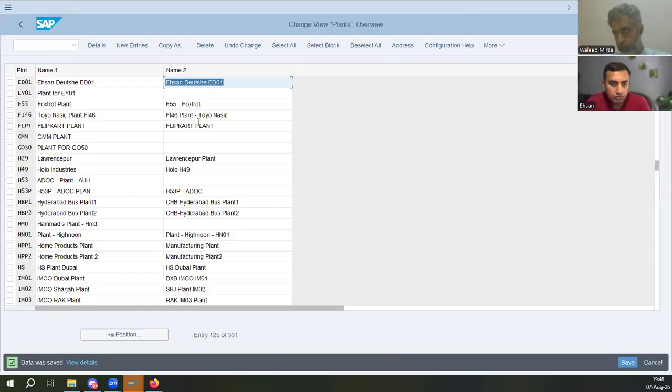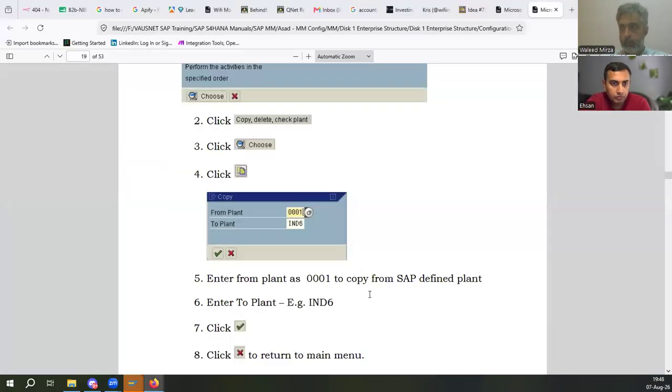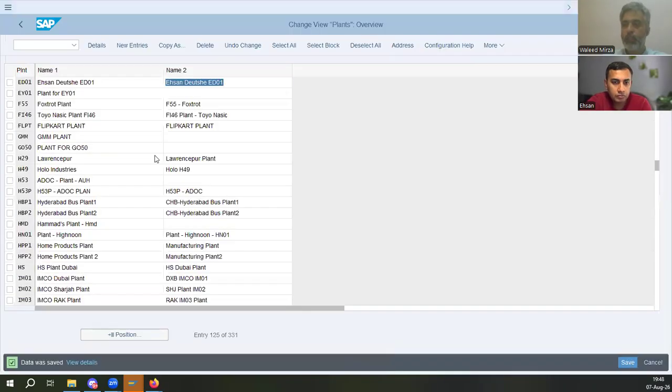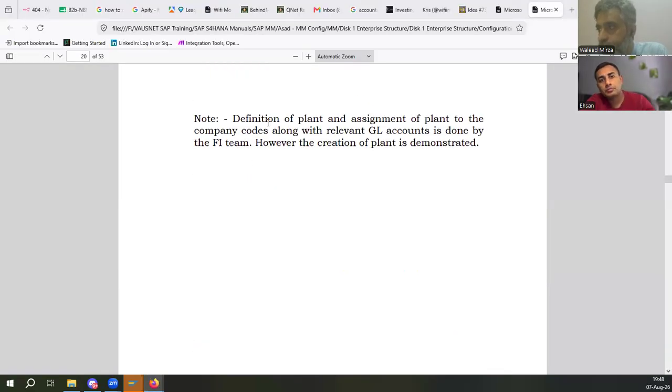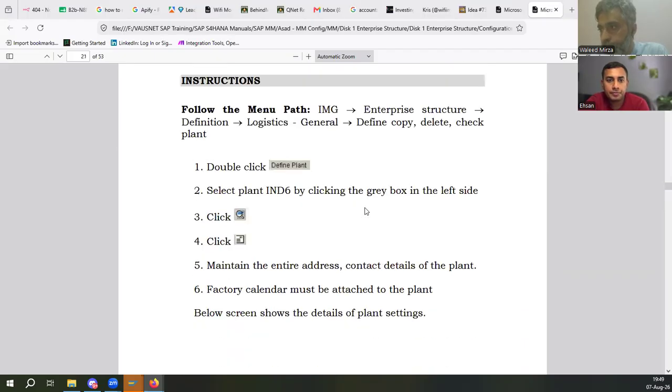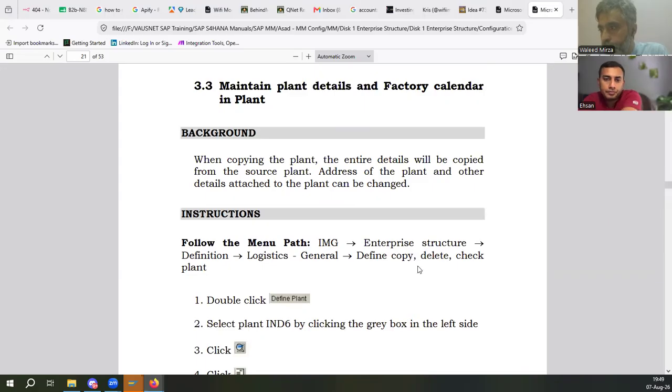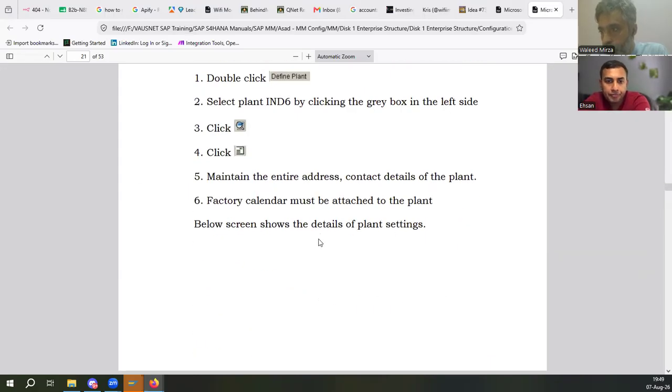Okay, that's done. Now, why do we actually copy? Because at the back end there is some default data in the tables provided by SAP, and that gets auto populated as per the SAP standards, so we don't have to do that manual effort. Definition of plant and assignment of plant to the company goes along with the relevant GL accounts done by the financing. However, the creation of plants is demonstrated. Maintain plant and factory calendar in plant when copying the plant. We've already done this.